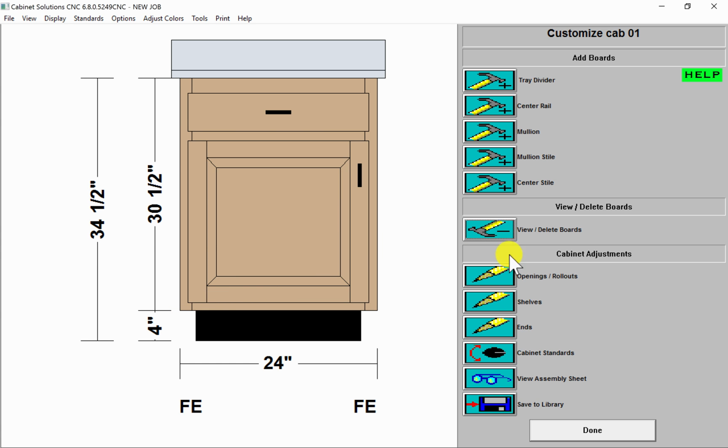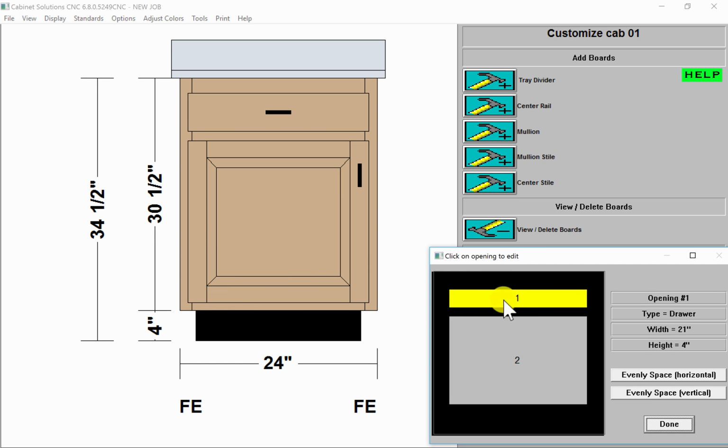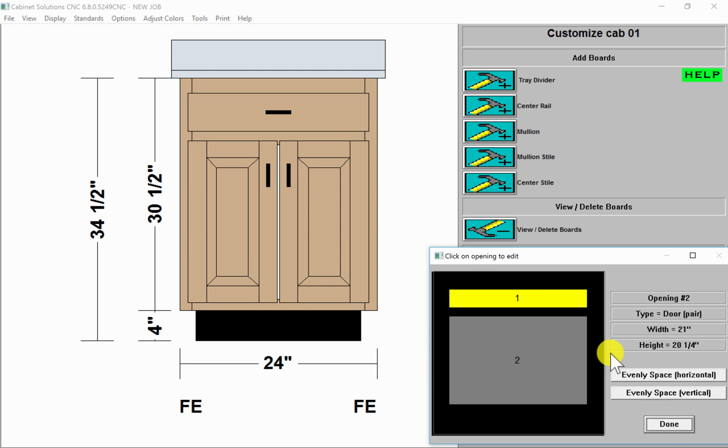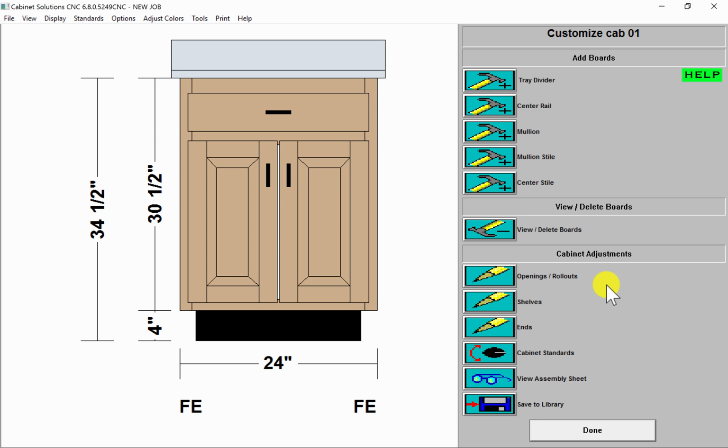From here, I'm going to click on openings rollouts. I'll click on opening number 2 in the diagram, and I'm going to change it from a single door with hinges on left to door pair. And for demonstration purposes, that's as much as I'm going to customize that cabinet. And then I'm going to save it to the library.